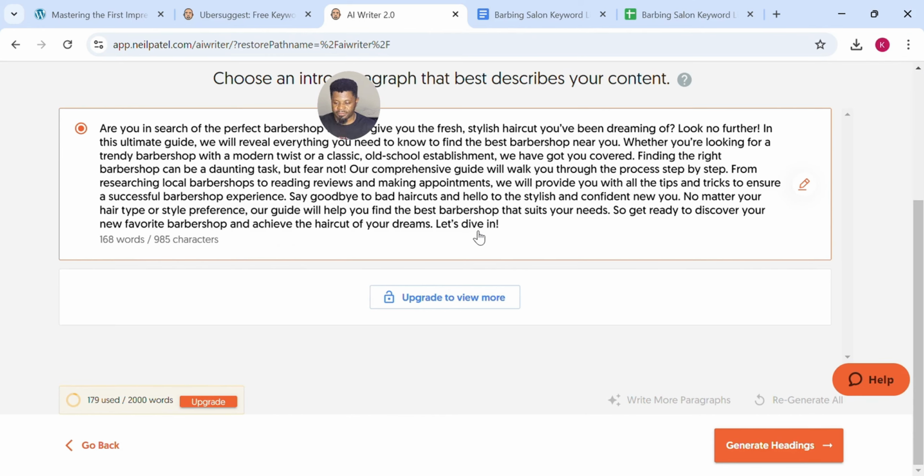Let's dive in. So now you've used 179 words out of 2,000. So I'll just click on generate headlines. So what are headlines? Headlines are those subtopics within the content, within your paragraph. It's like when you're writing an essay, remember? You write the introduction, the topic, and then you have those subtopics. So these are headlines in this case.